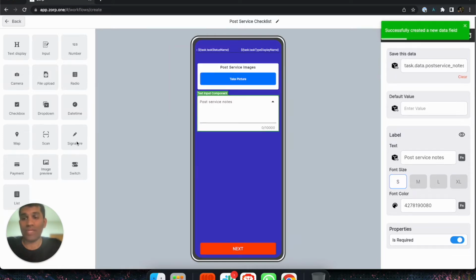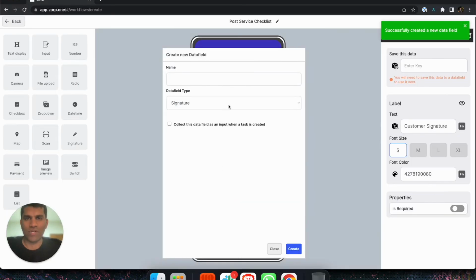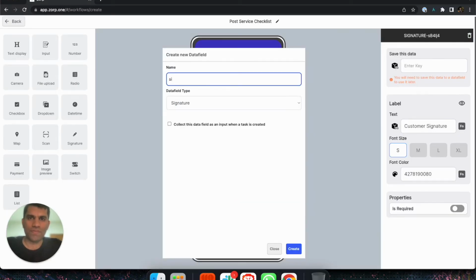And I can collect customer signature. So drag and drop the signature component, and this will let a customer sign on the screen itself. So get a new data field for signature.